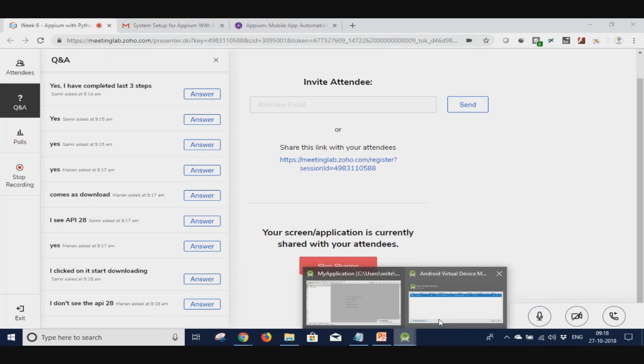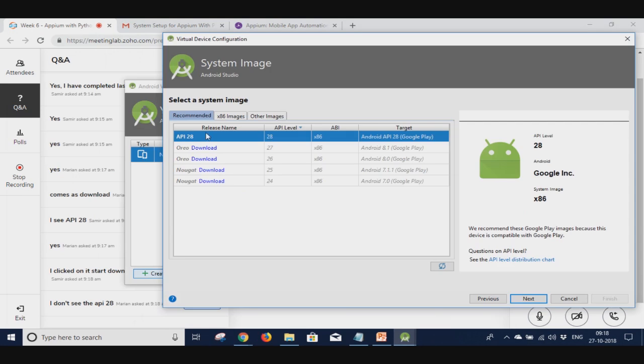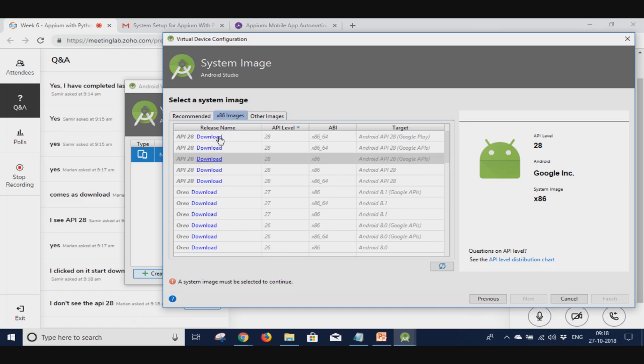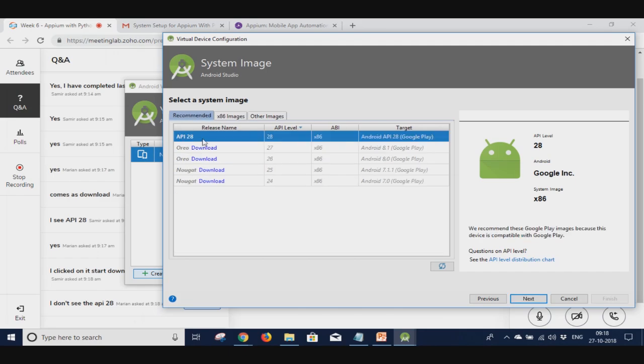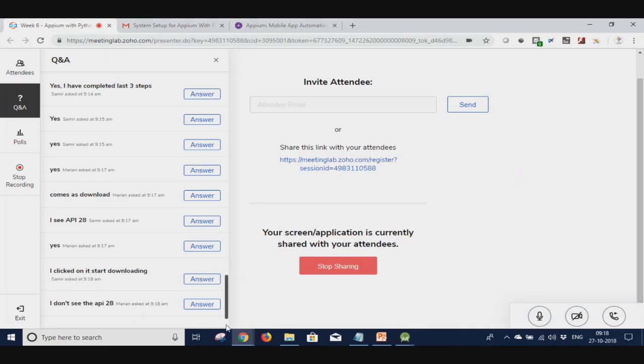Okay. Then what you guys have to do is you have to allow download API 28. And while you are doing that, ensure. So API 28 is good enough for us. It's the latest level. So allow it to be downloaded. Let me know when it is done. It might take few minutes, but you should be able to see the progress.